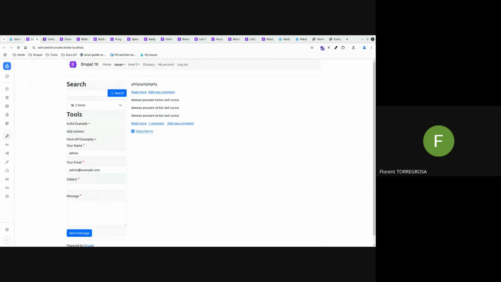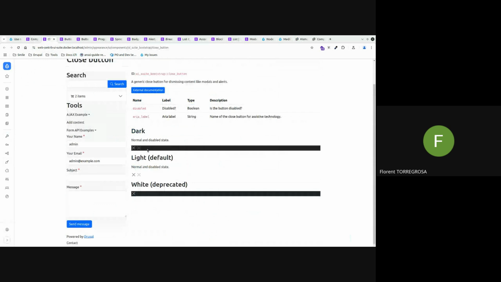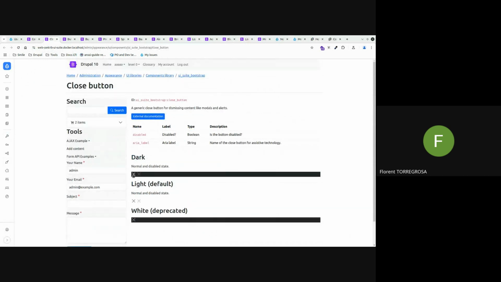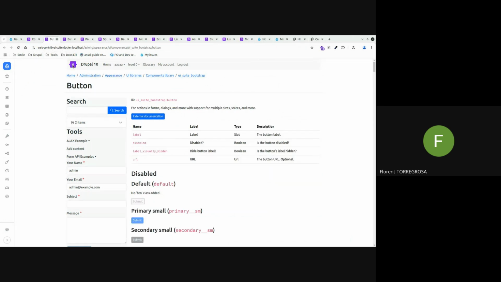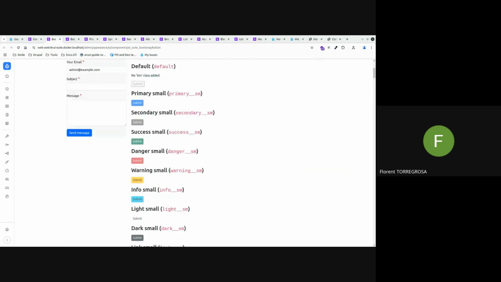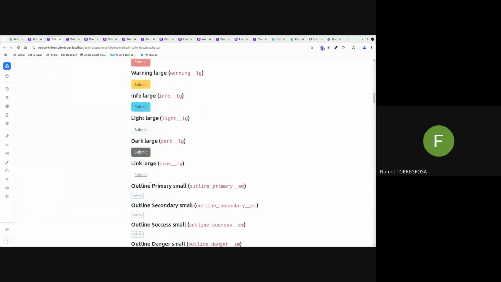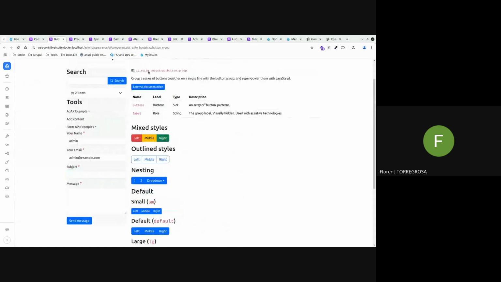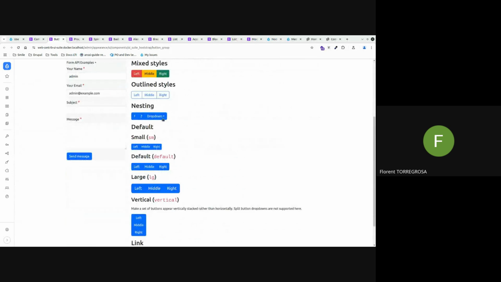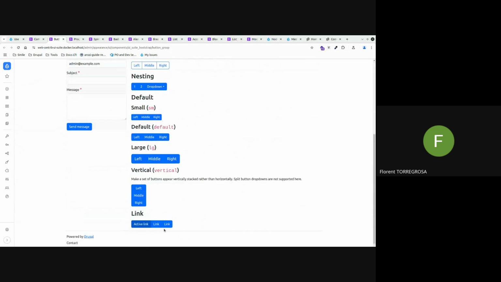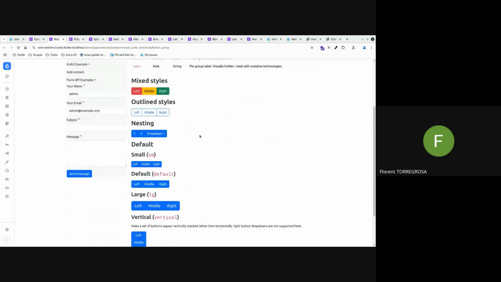So, sorry. For example, now with a close button, you should properly demonstrate the normal and disabled states. Buttons being able to demonstrate when they are in a disabled state. Button group properly demonstrating all the examples. Currently what I do is that I take the official Bootstrap documentation and I redo all the examples from the official documentation.